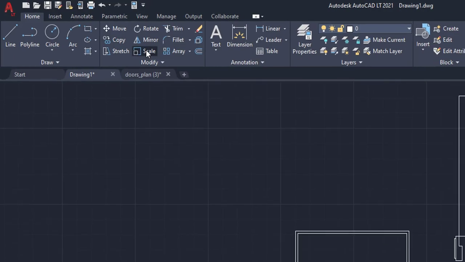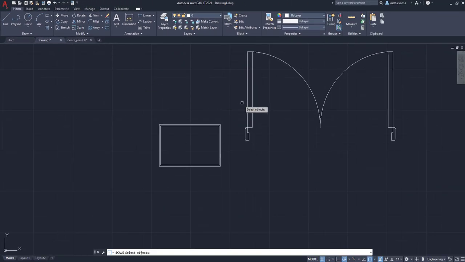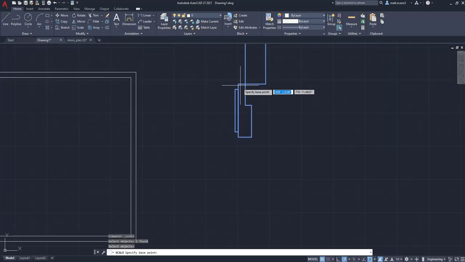So we're going to click on Scale. We're going to select the block right here. We're going to click the Enter button. And then we want this area from here to here to be 10 inches. So it's asking us to specify our base point. We're going to specify the base point here. This doesn't matter too much. What happens next is important. So we're going to specify the base point.